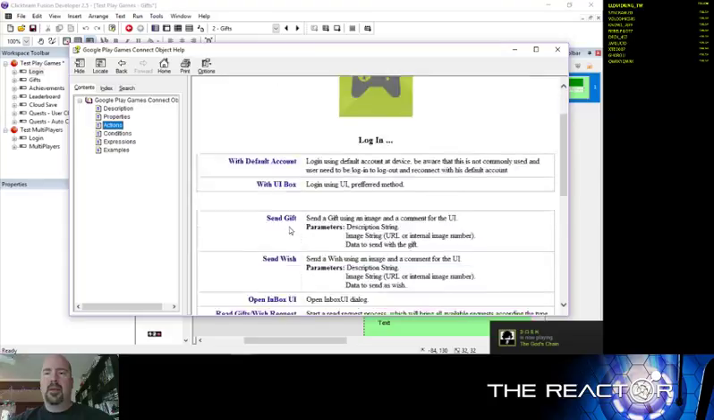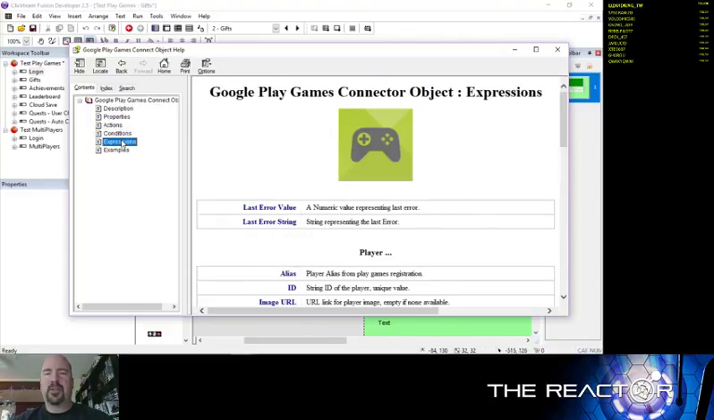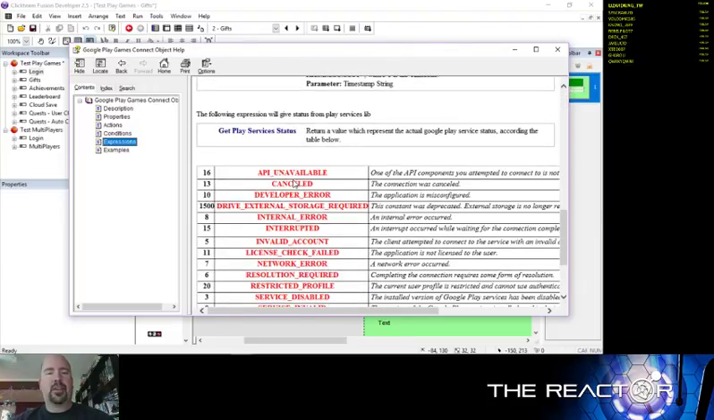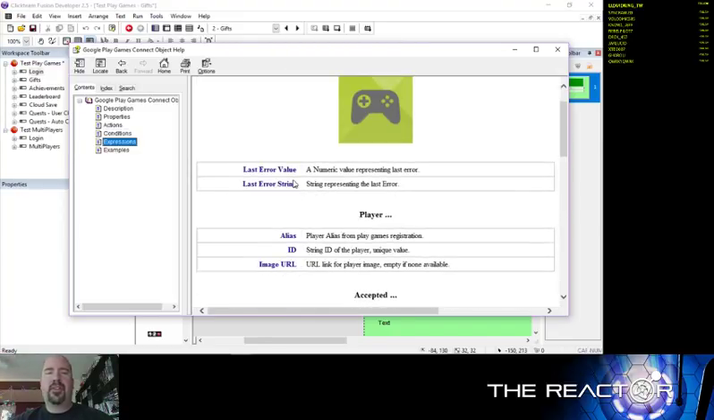Okay, so it sounds like based on the actions, conditions, and expressions of the Google Play Game Connector object, it's what actually connects you to the Google Play services, and also has this additional functionality of gifts and wishes.